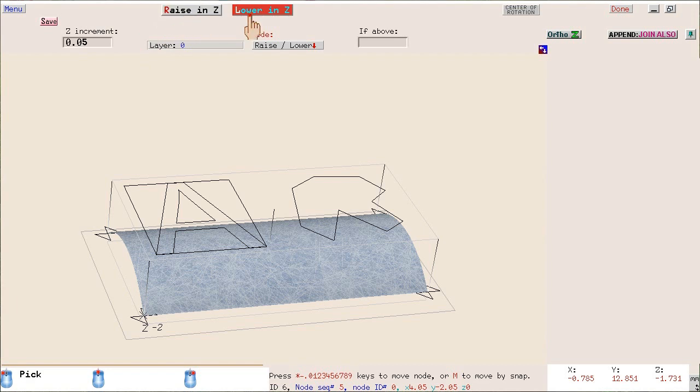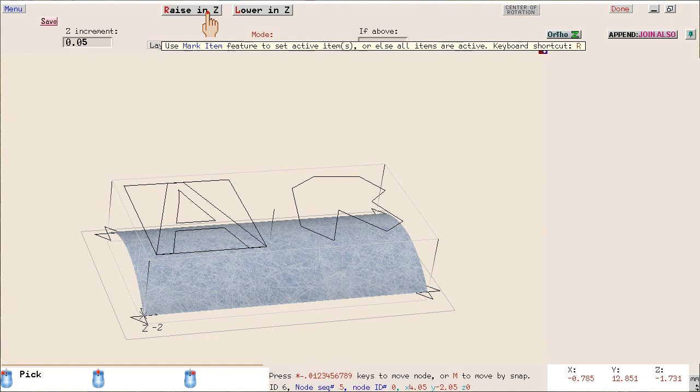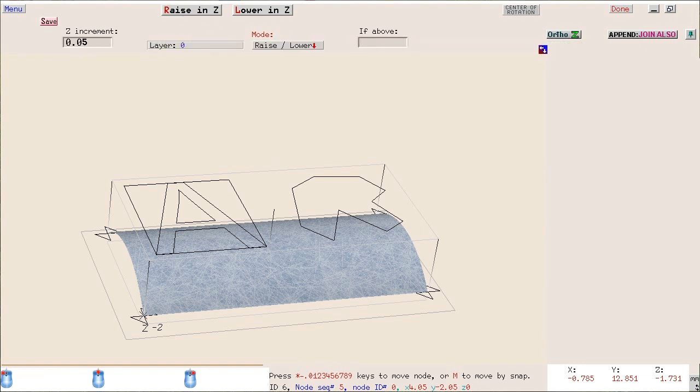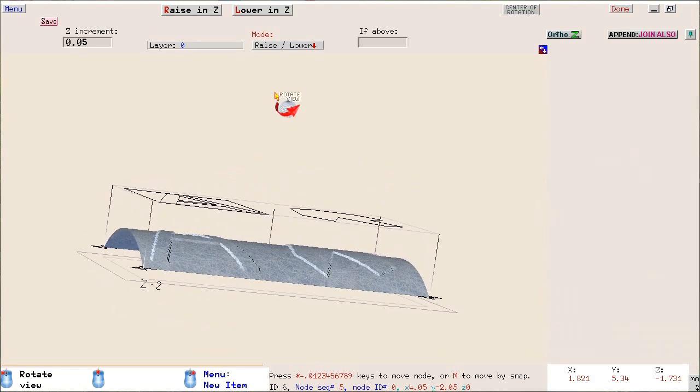At the top of the screen are buttons to raise or lower in the Z-axis. The letter R in raise and the letter L in lower are different colors, which shows that those are the keyboard shortcut keys. Therefore, I can either click those buttons or press the R or the L key on the keyboard. I'll click the Raise button.